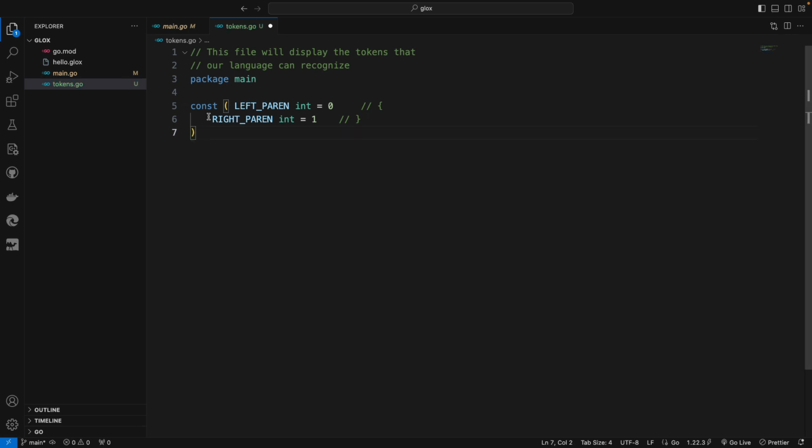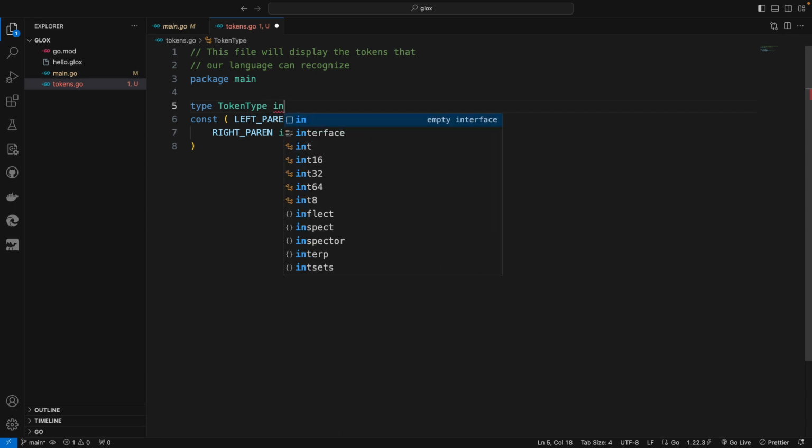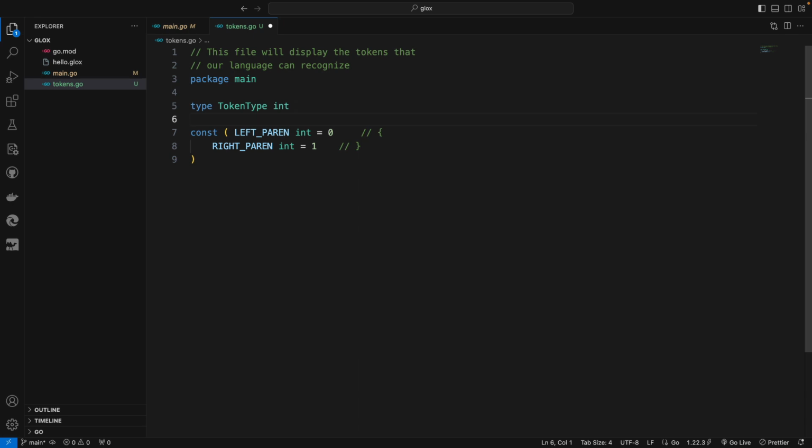Now I'm going to make this a bit more concise, and I'm going to use a type. So I'm going to say type TokenType, which is the name of the type, and it represents an underlying integer. Now with that out of the way, I am going to use the built-in feature in Golang which allows me to not have to repeat the numbers.